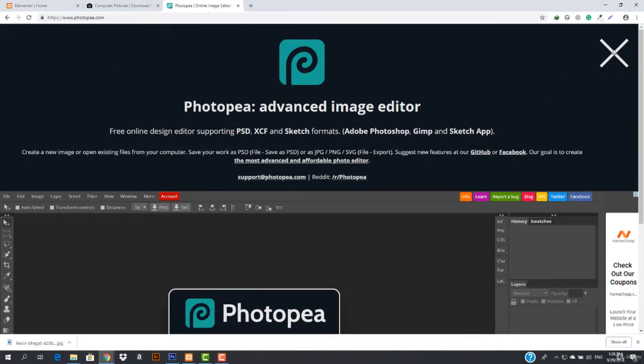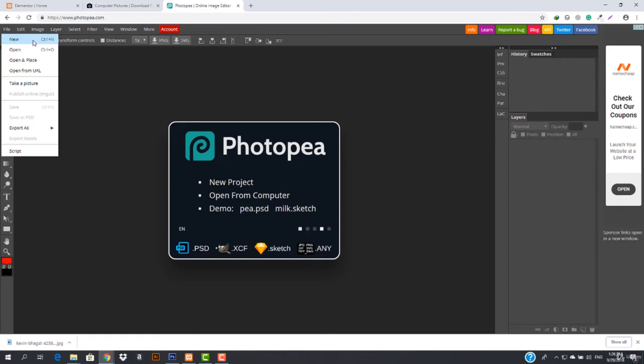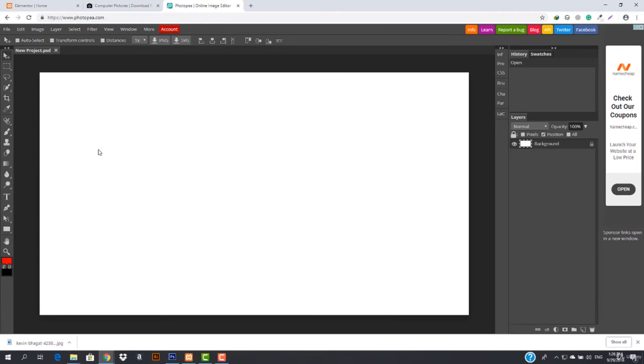So you just have to close this. You can see it's right here, and here you can go ahead and work with it. First of all, you have to either click this New Project, or you can come up here and select it. We've got the name New Project, and the width and height is already set to 1280 by 720 pixels, so you don't have to worry about that. Just click Create, and you can see it's right here.